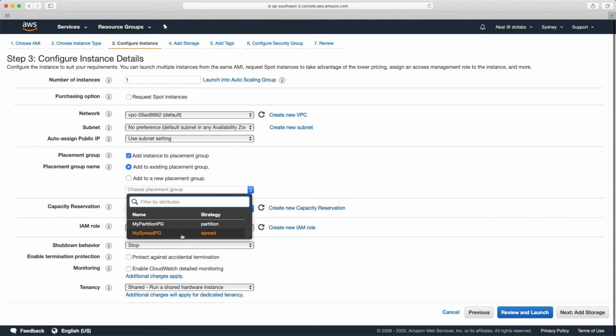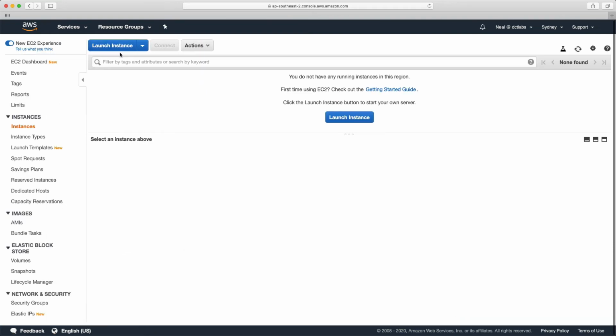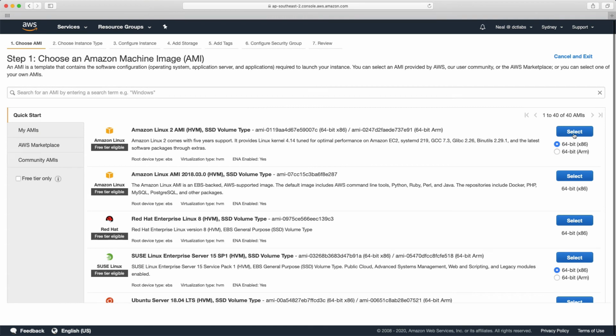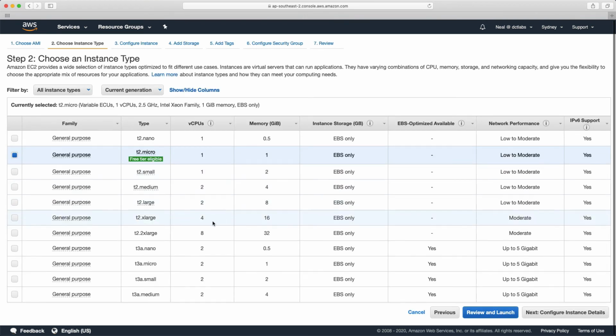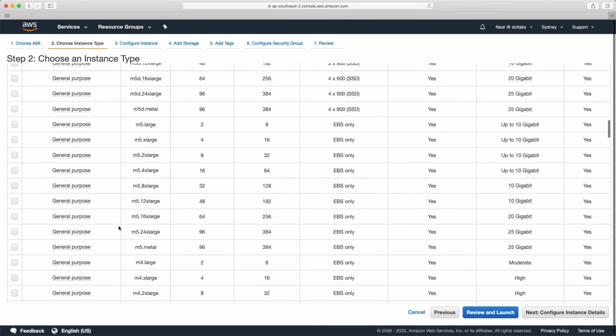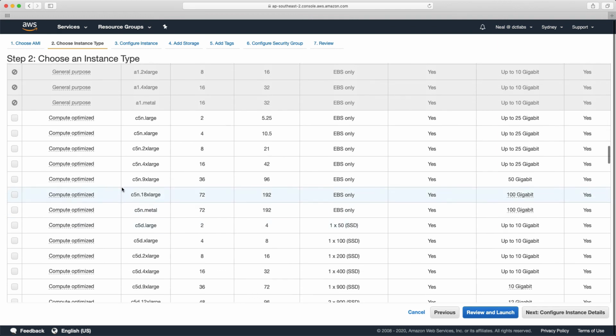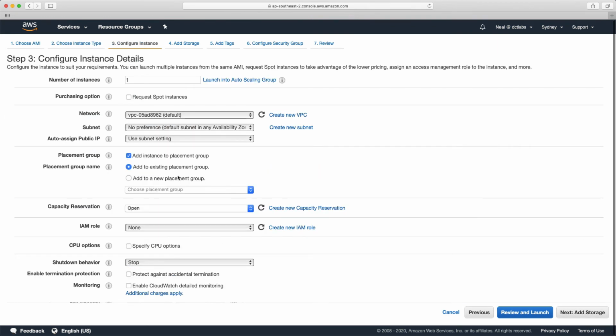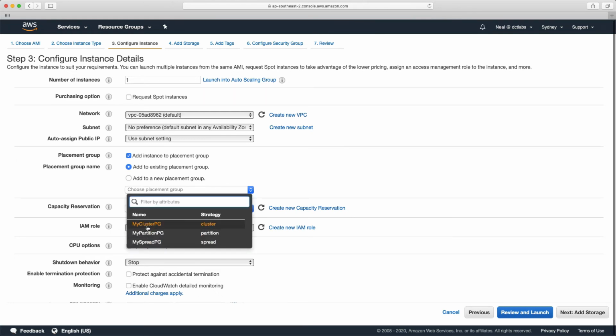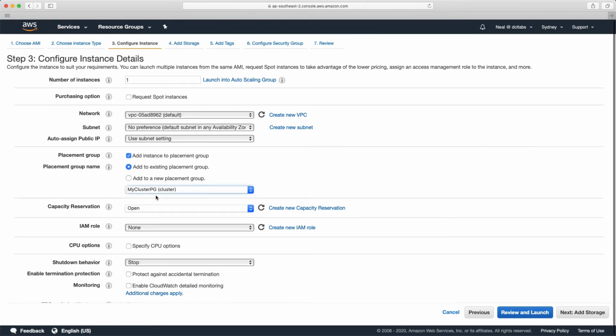But as you can note, there's no cluster placement group here, and that's because the T2 micro cannot go into a cluster placement group. So there are specific requirements on what instance type you can add. So let's just cancel out and try again. I'm still going to choose the Linux 2 AMI, but let's go down and try a C5 large. Choose next, choose to add to a placement group. And now we can choose to put it into the cluster placement group as well.